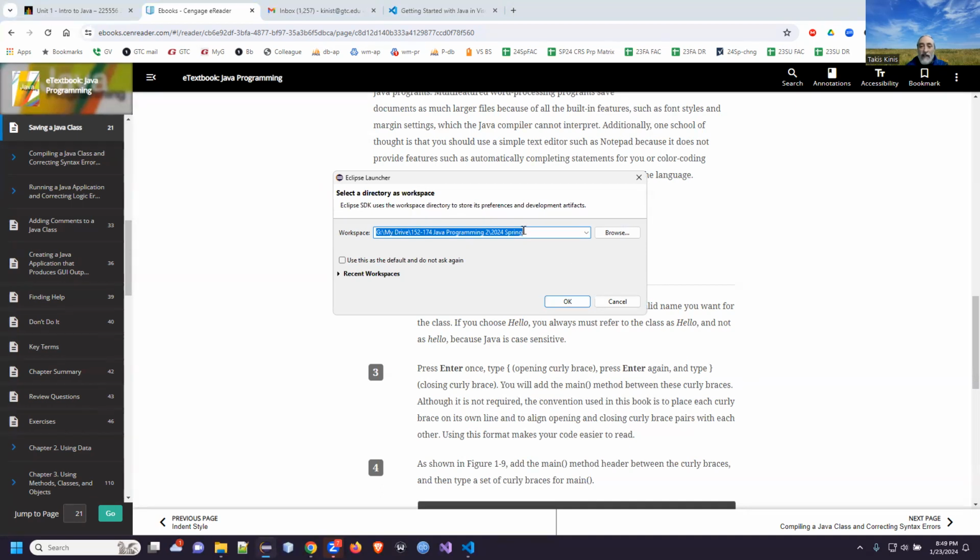All right. So once you get into Eclipse, and we did a little bit of this last time during the install, you want to attach yourself to a workspace. In other words, a spot where you're going to store your code on your machine.